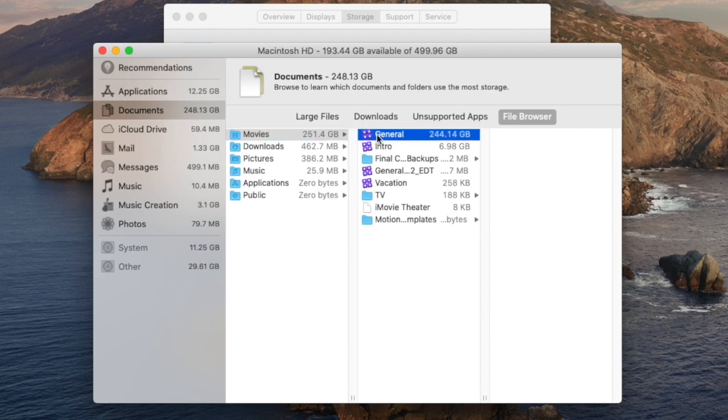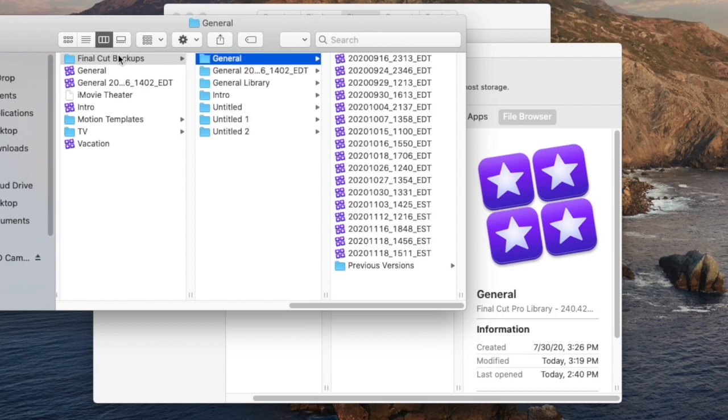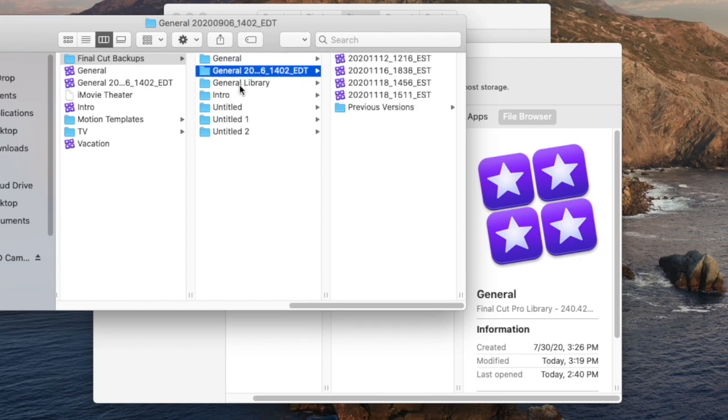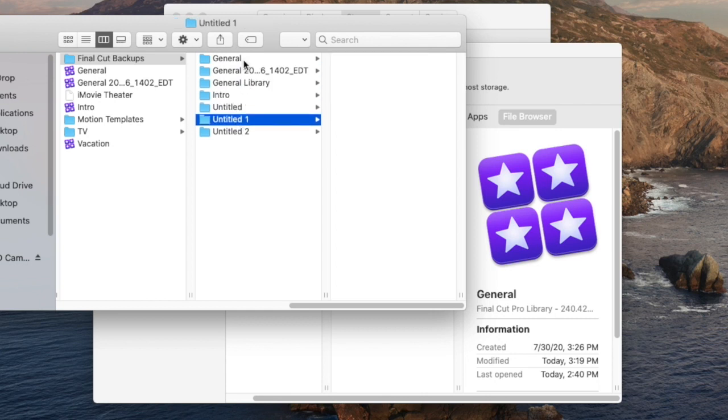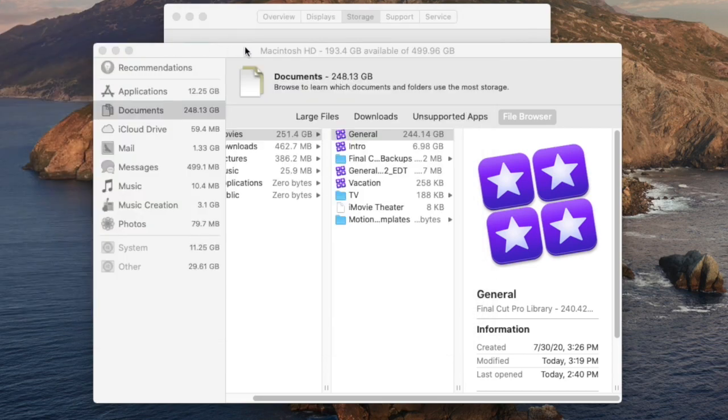My biggest aspect is this general file. Where this is happening is inside of these Final Cut backups. Final Cut is making backups of my projects to protect me, and they're all just sitting in this area. Once I delete all of these out, I'm going to have so much more memory to work with.